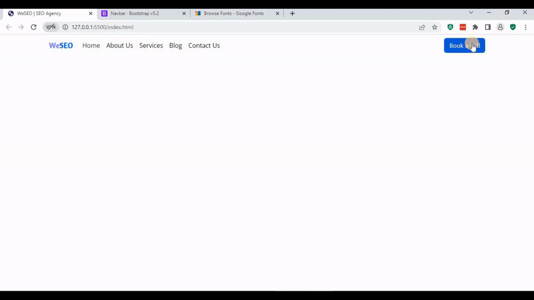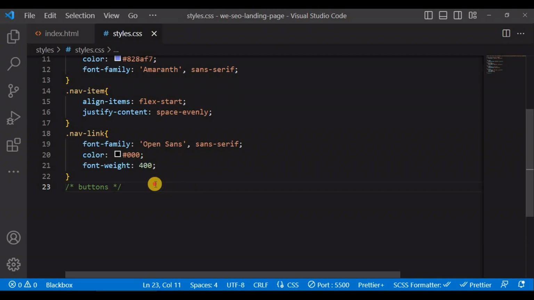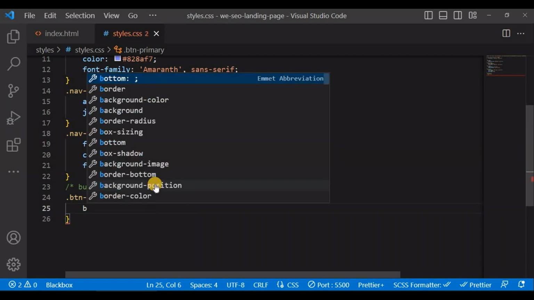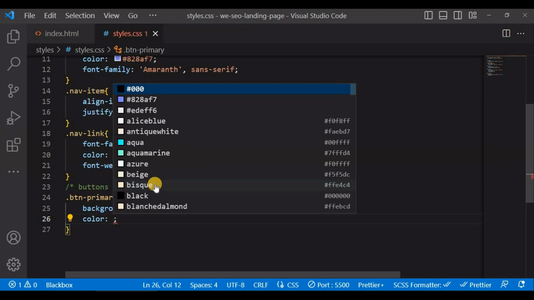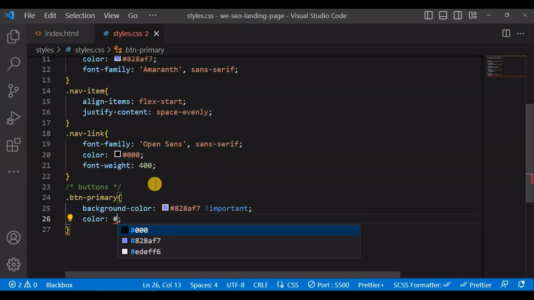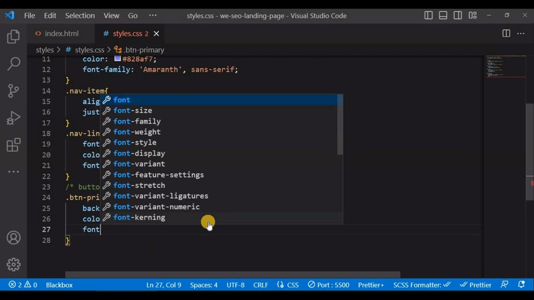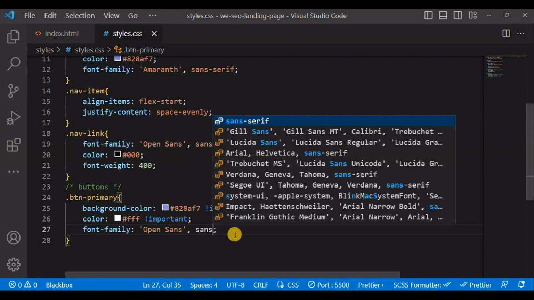Now let's style this button as well. So let's put the button styles here. We are still going to override the Bootstrap class for BTN primary. So we're gonna give it a background color. Since we are overriding, we add the word important. And then also, since we are overriding the color, which is white, let's add it. Let's make it important. Then also the font family, Open Sans, sans serif.